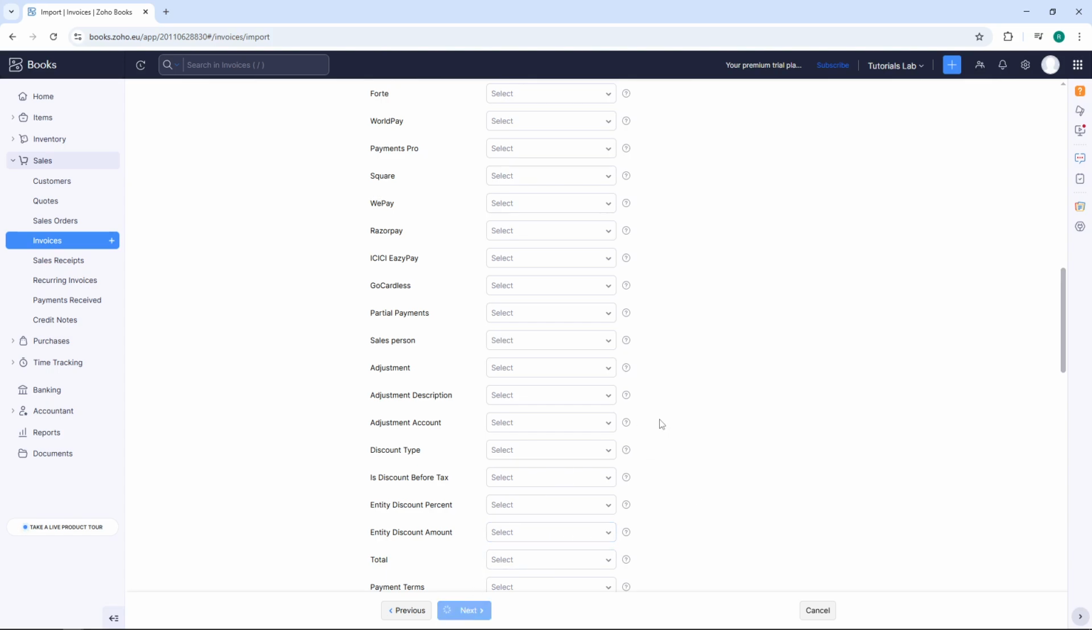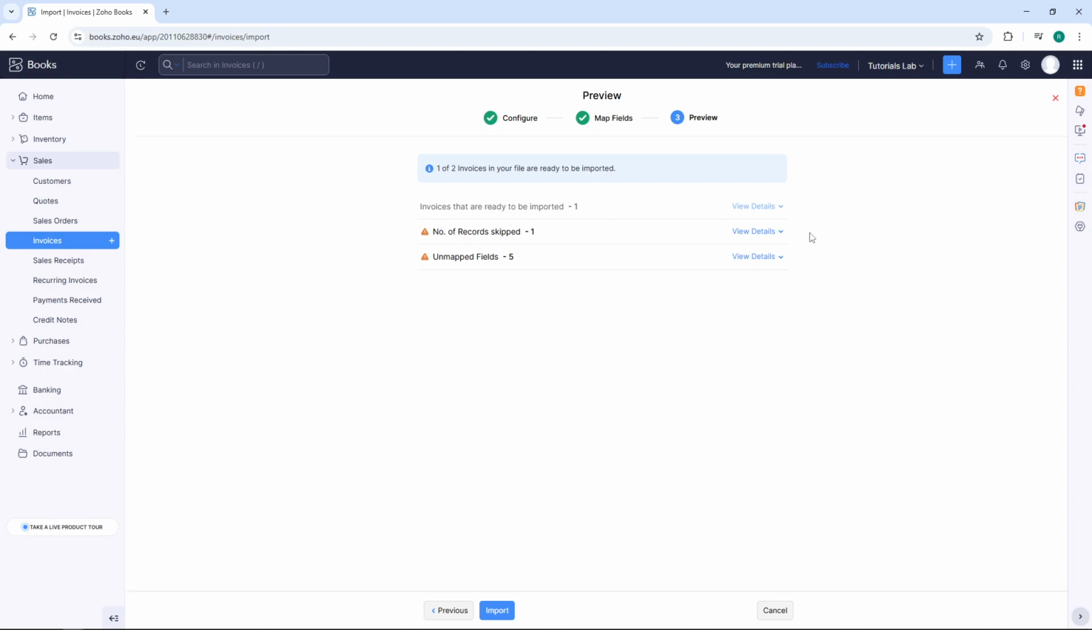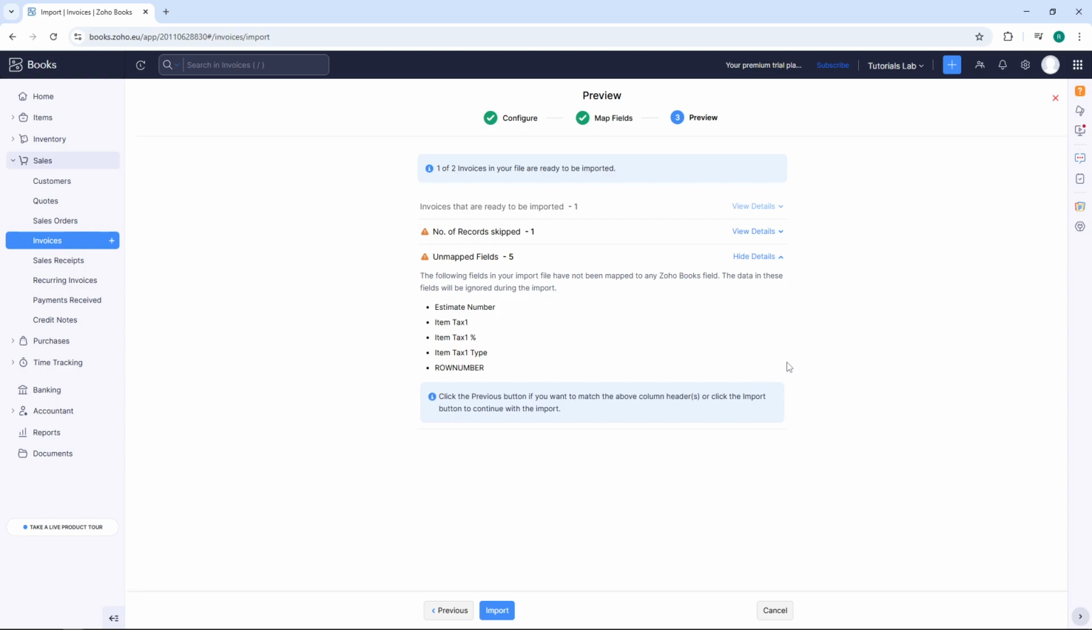Before finalizing everything, you'll be shown an Import Preview. This preview displays how your data will appear once imported, giving you one last chance to catch any errors or mismatches. Review this carefully to ensure data accuracy. Finally, when everything looks correct, click Import to complete the process.